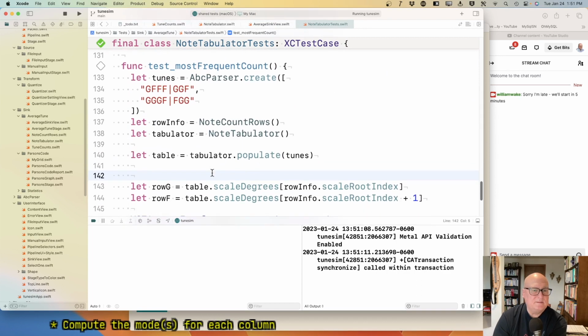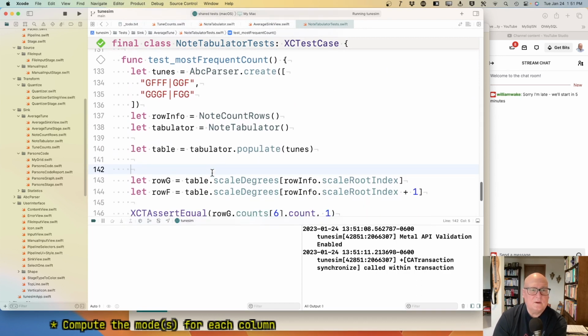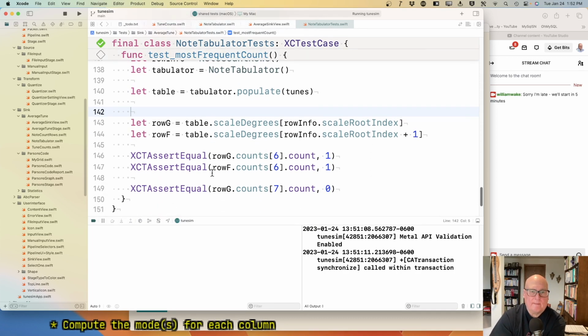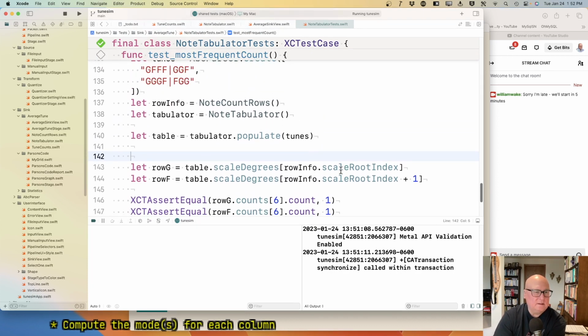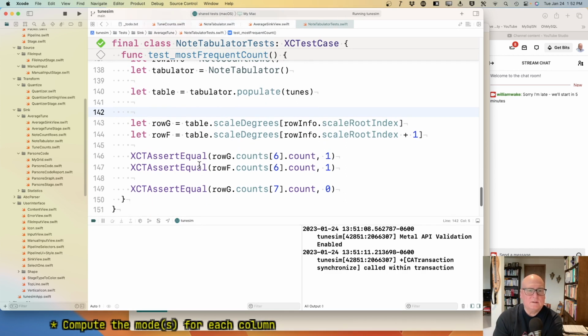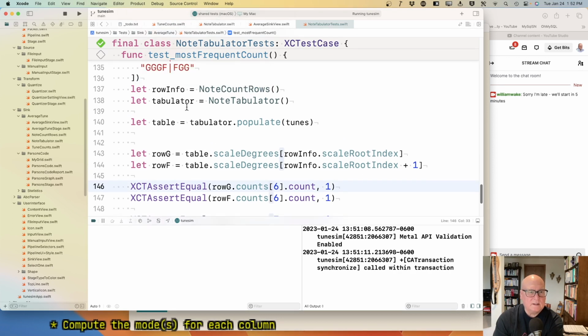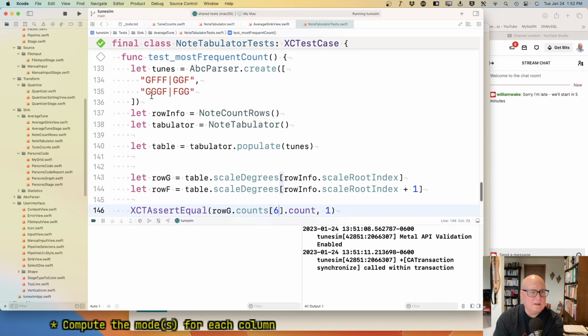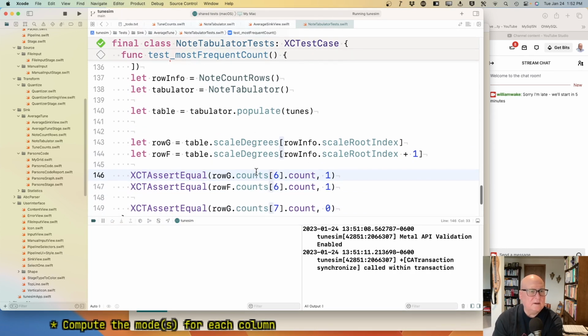Okay. Well, what we want to do, right, scale index, row G, row F. So what we want to say is row G counts. Let's just take the first couple and make sure they're different. Okay.